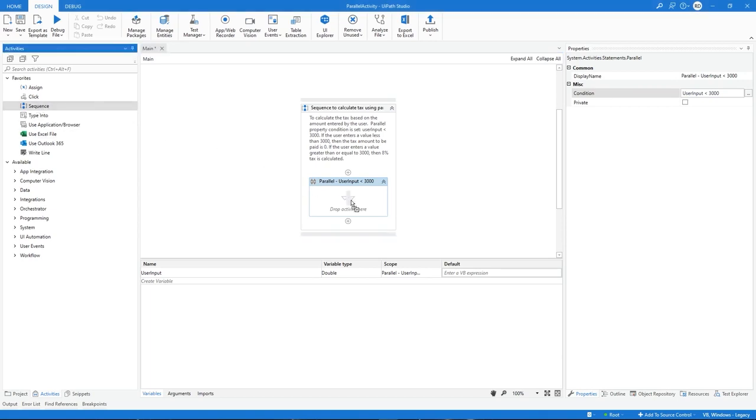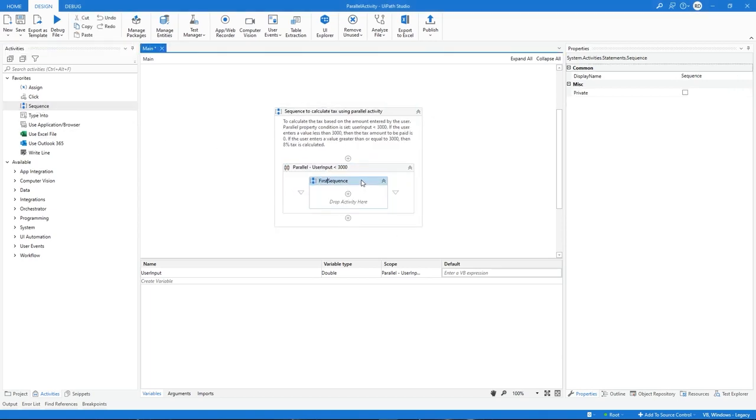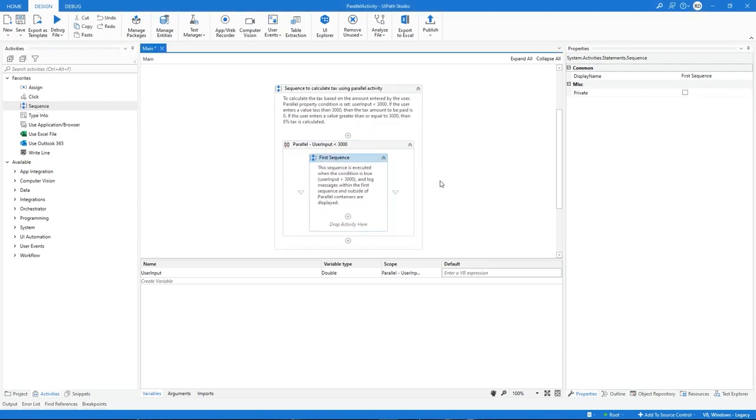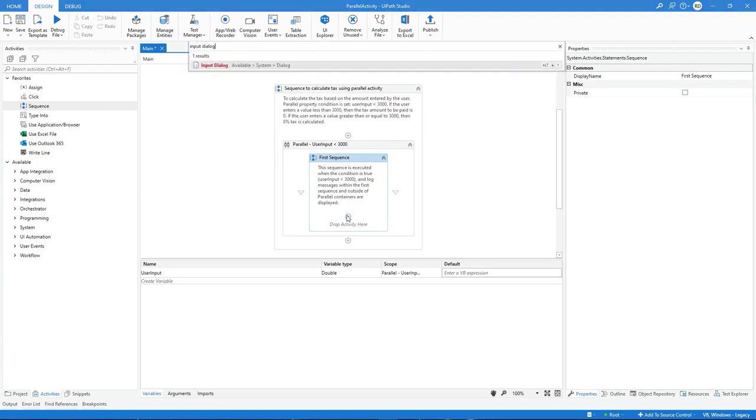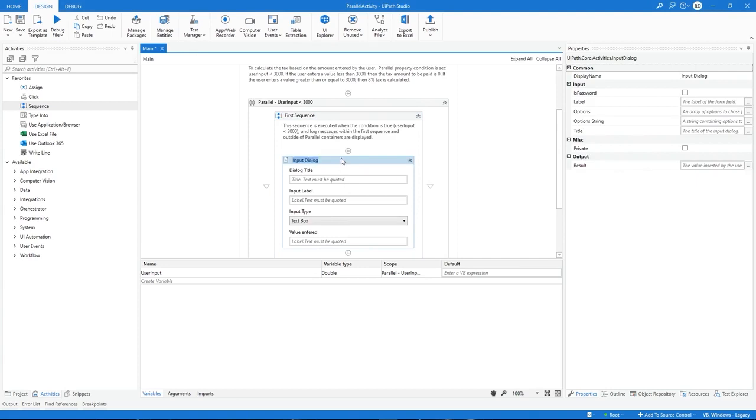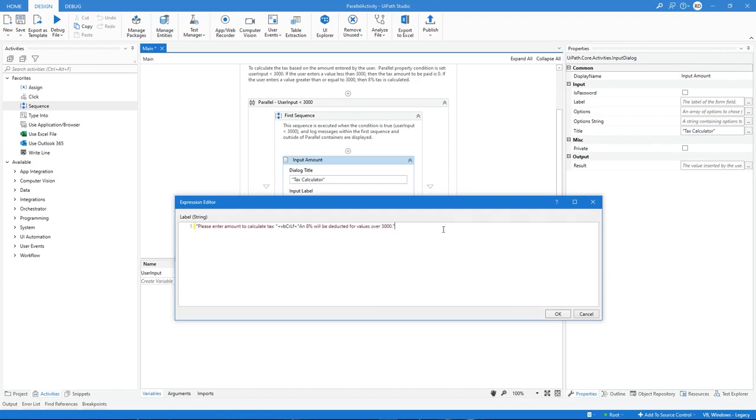Let's create the first sequence and add the annotation. Now we want the user to enter the amount, so let's add the input dialog box to prompt the user to enter the values. Let's add the dialog title as Tax Calculator and enter the input label as "Please enter amount to calculate tax," plus VBCRLF, plus "and 8% will be deducted for values over 3,000."